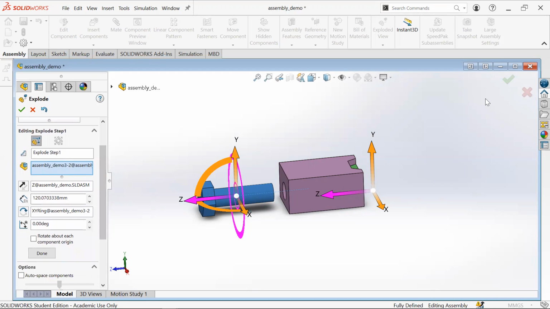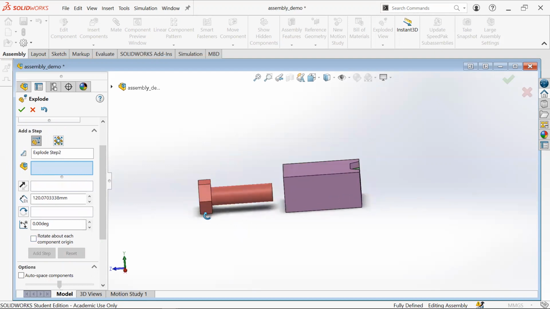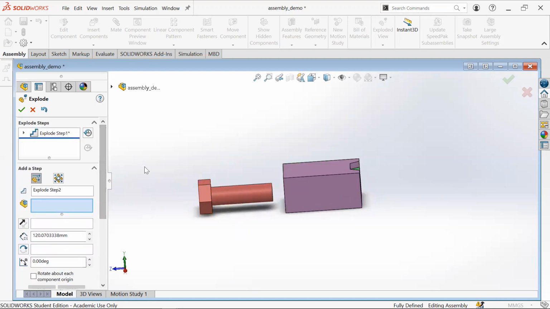So instead of hitting check, you actually hit done here, which is really stupid in my opinion, but you hit done, and that brings you to the next part. So it saves your first exploded parts, and it basically lets you continue on pulling your assembly apart.